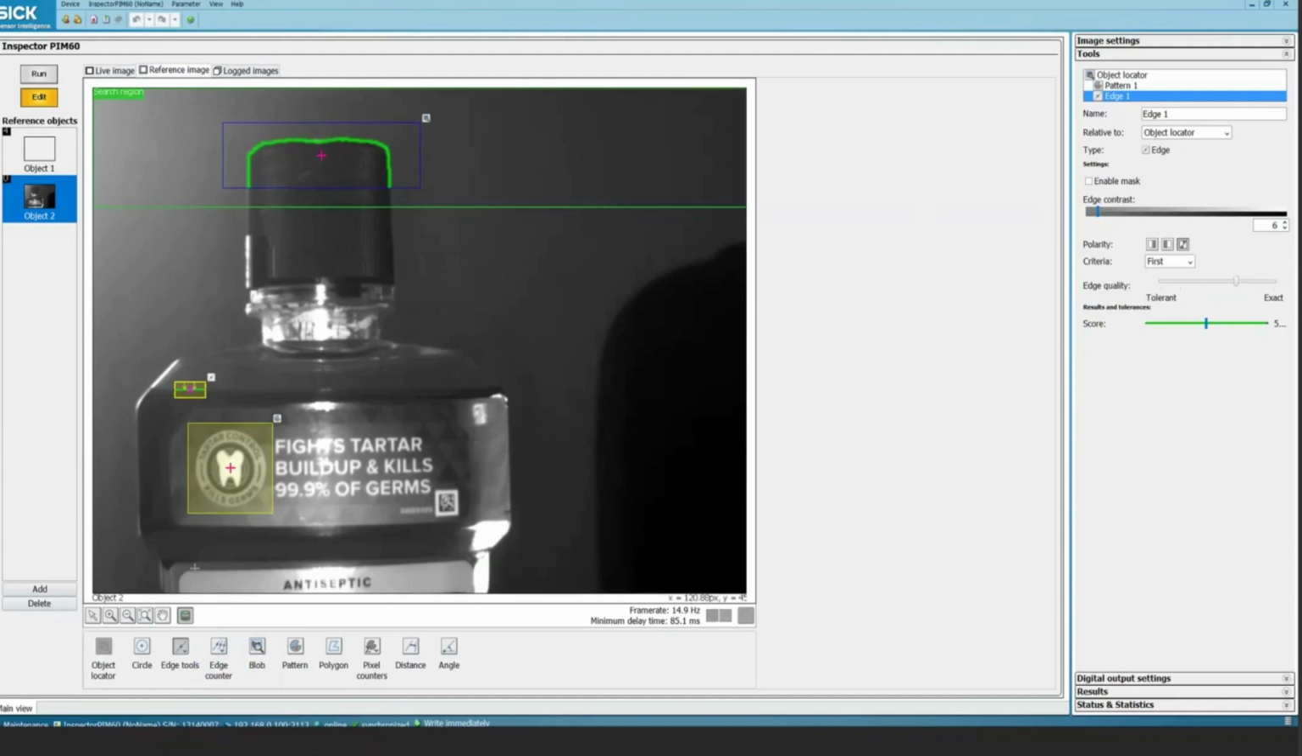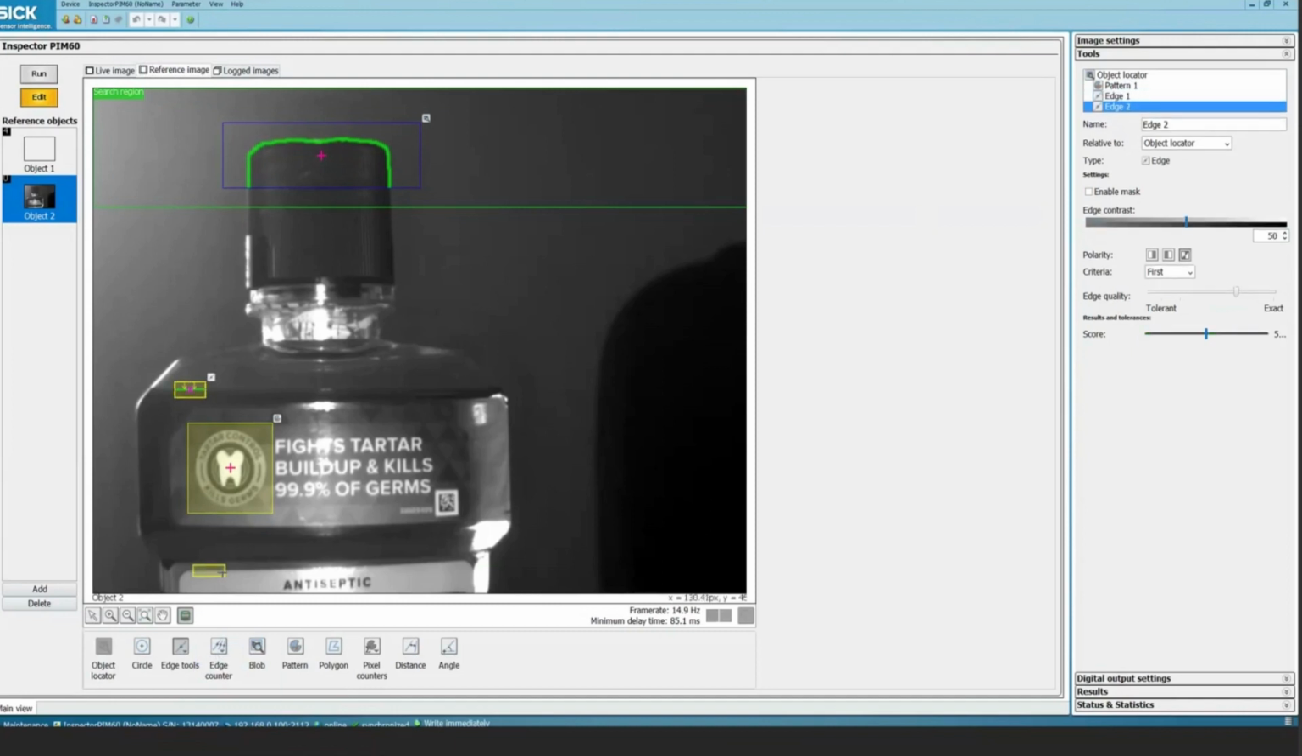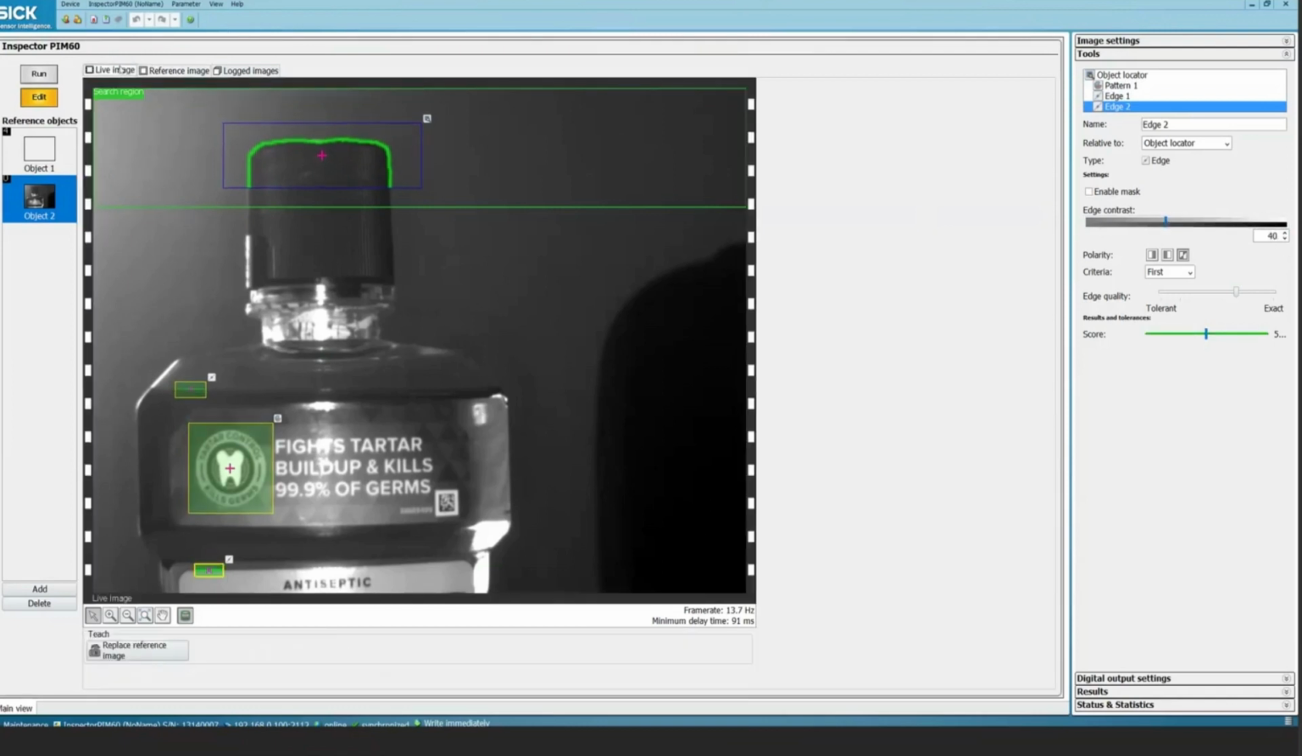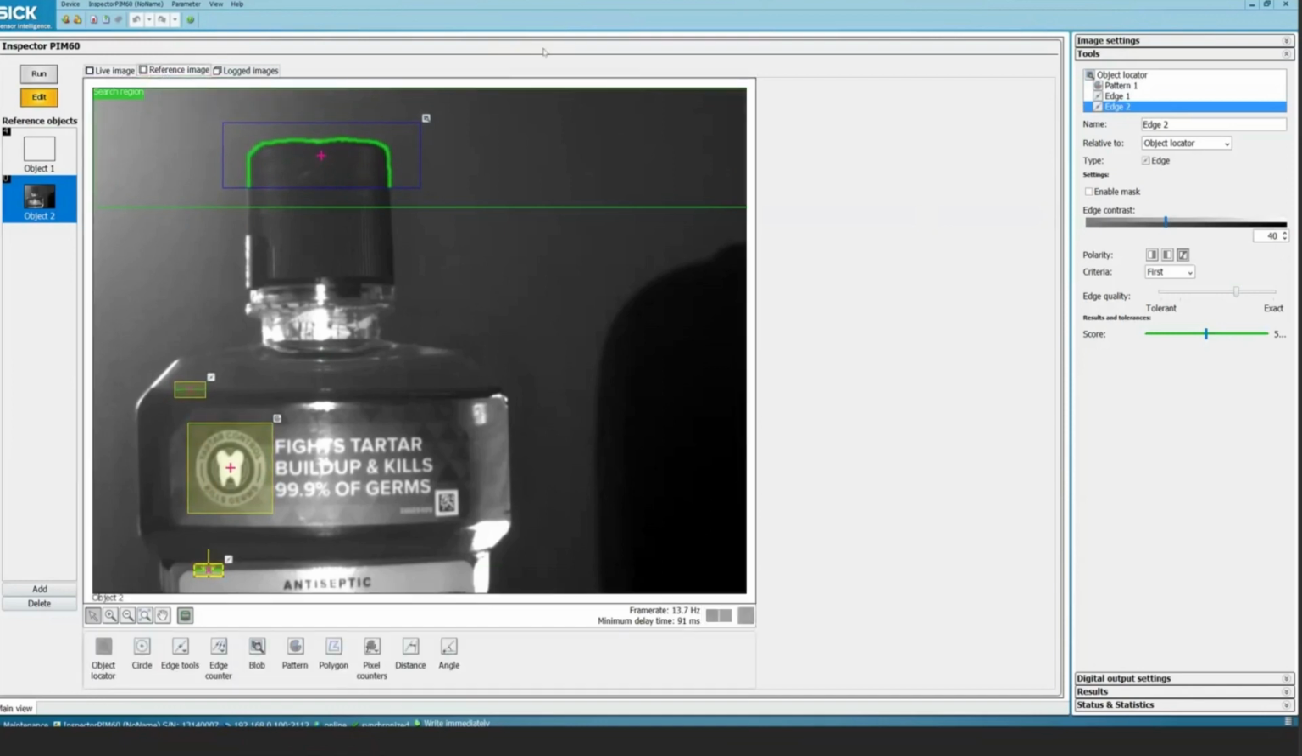So say for instance over here, again it's red. We have to play with the contrast, and it turns green. Okay, it turns green. Just to verify it's stable and good, yep, it remains green. There's a good contrast.